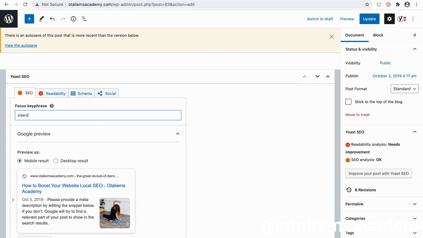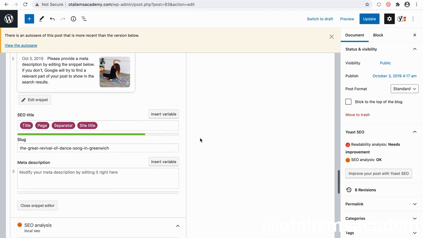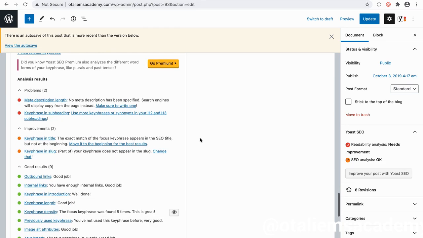So let's try anything. I don't have to do internal links. I just put internal links. Oh no, that's not the page. Website local SEO. Sorry. So it must be relevant to the page, or else you're not going to score anything here. So it's still telling me it's not a strong keyword phrase, but let's see if it moves.